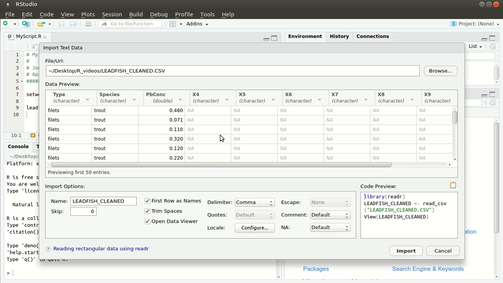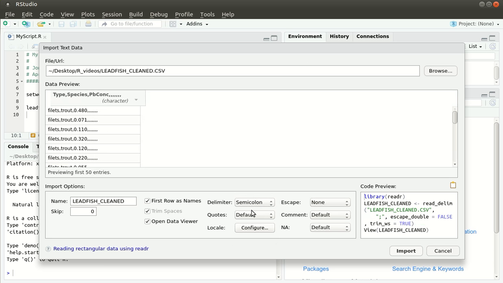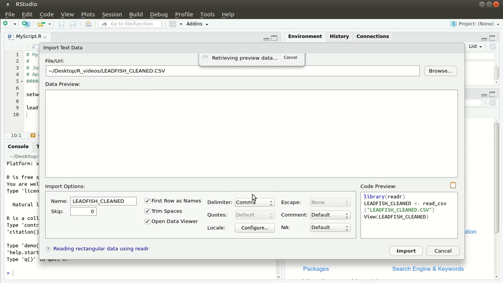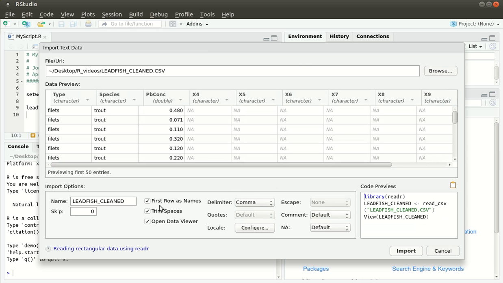Now the great thing about using this GUI is that you can play around with different options for importing the data. So in the bottom left here you have all the different options, and you can try different things, and it shows you what the result of that will be in the preview window. So if I try a delimiter that's a semicolon, you can see that's not going to work. The data just doesn't look good. So I'm going to put that back to being a comma. And you can change things like, is the first row giving the names of the variables, and skipping rows and things like that.